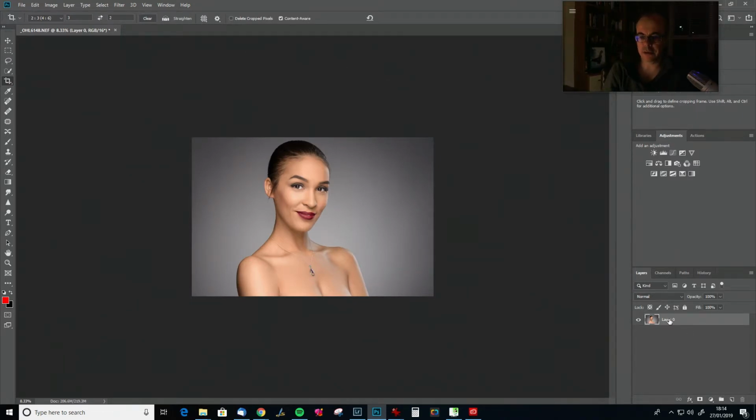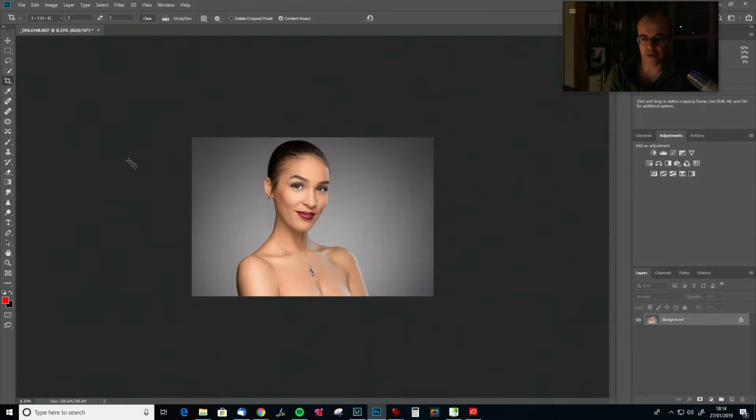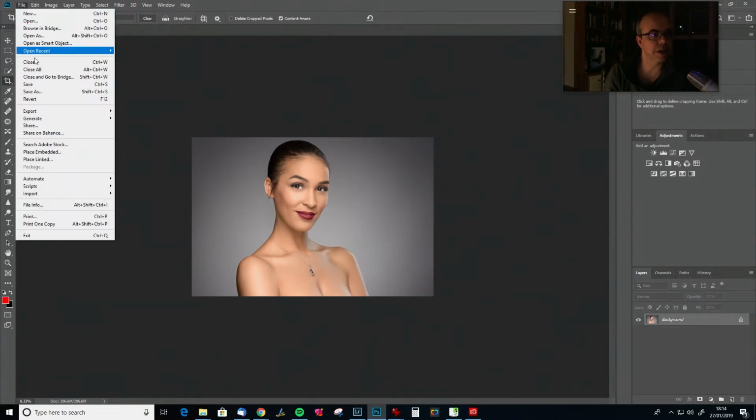Okay, now, even though we've only got one layer, we need to flatten the image because we've got no background. So when we save the image, it will try and create a background structure and it will make the file bigger. So I'm going to flatten the image and that changes to a background. And then we can save it.